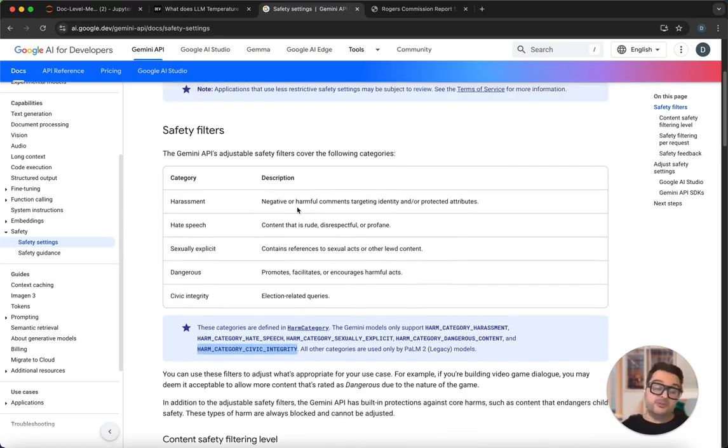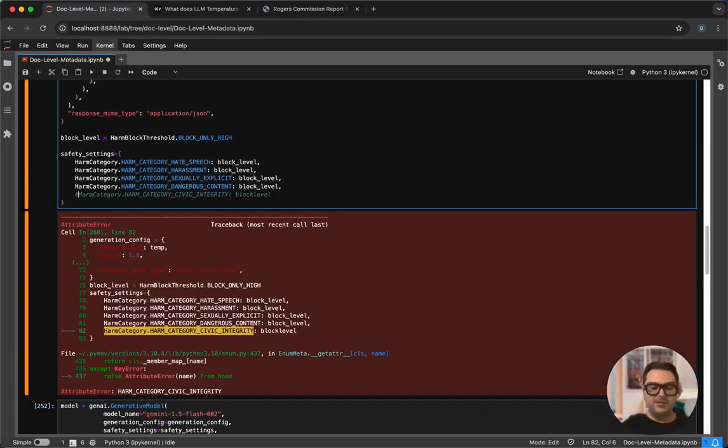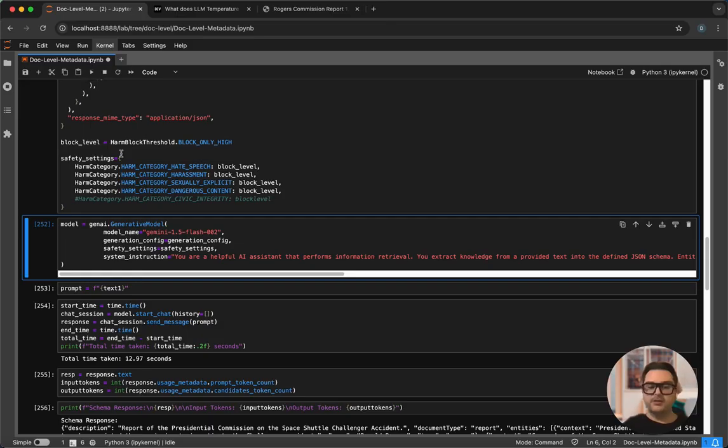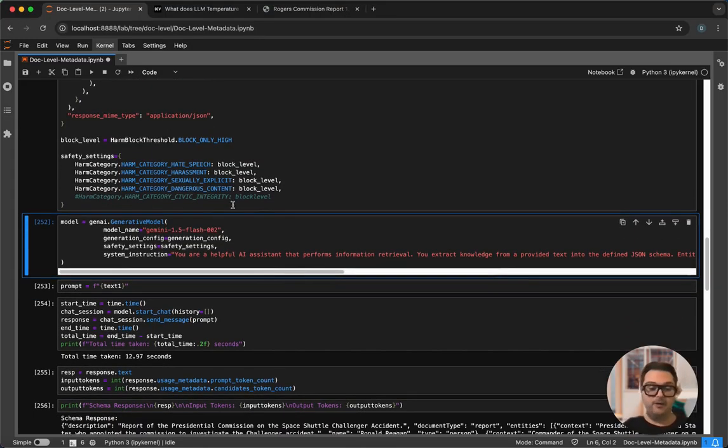We've actually run into issues like this before where the safety settings don't work the way they're documented. So if anybody can get civic integrity to work through the API, please let me know. I'd love to know what I'm doing wrong. Otherwise, I'm just going to go back to commenting that particular one out. We used to set all the safety to block none, and we found that stopped working a while back. I don't know if it works now.